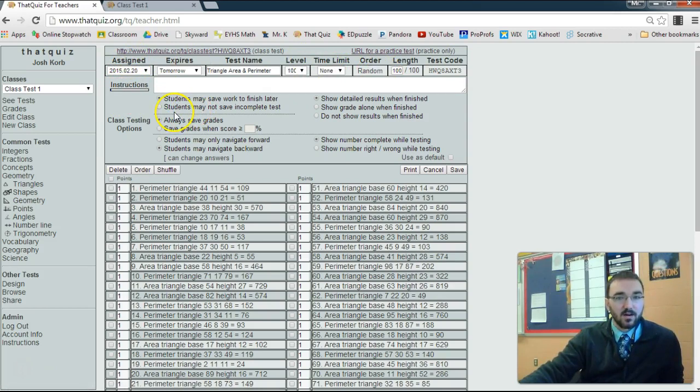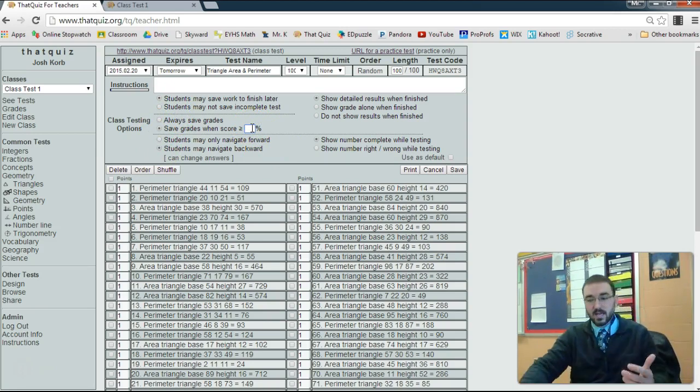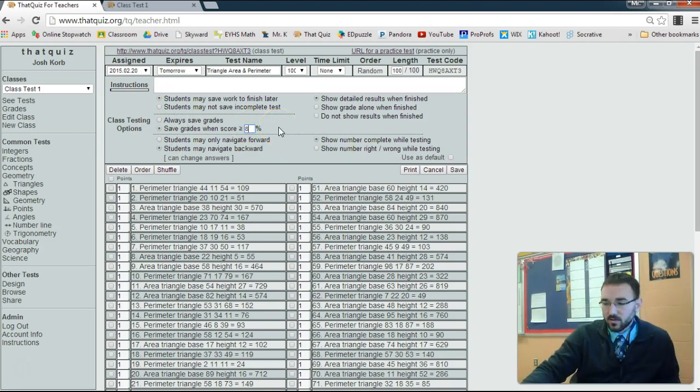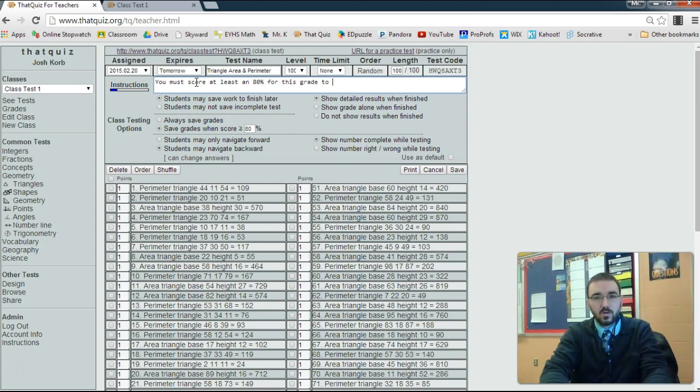But the really cool thing down here is that you can save grades when scores are above a certain percentage. So say that you want students to hit 80% mastery. If you want that, then what I do is I say you must score at least an 80% for this grade to count. Students do not like this because if they do not get 80%, they got to start it over. It does not record the grade. They know that right from the beginning. It makes them retake the test. Once they do get that 80, it disappears from their test page, and then they're done.